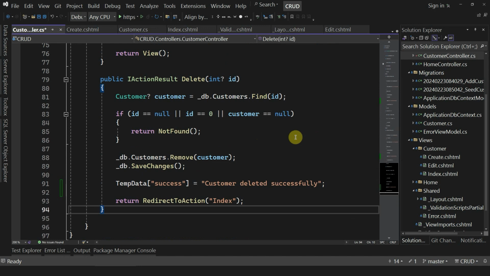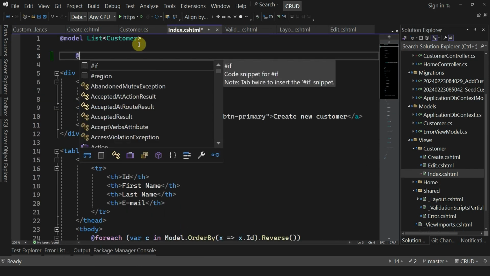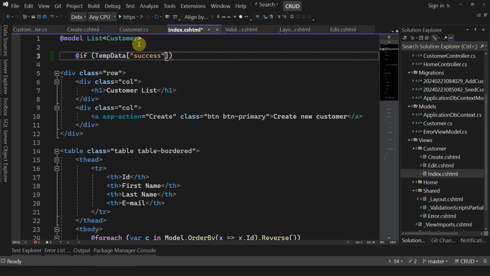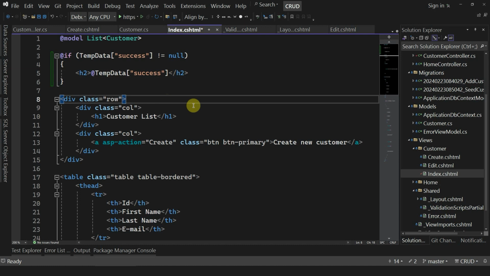Okay, and now to actually display this, I am going to go to the index view, and up here I'm gonna say at if TempData success isn't null, then I'm going to have an h2, let's say, and display the message. So at TempData success. Okay, and that should actually do it.